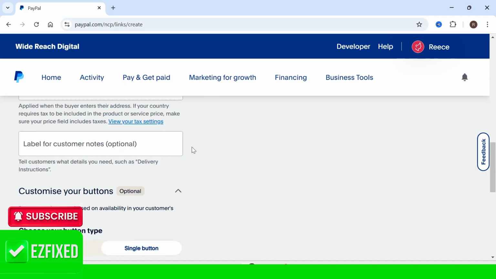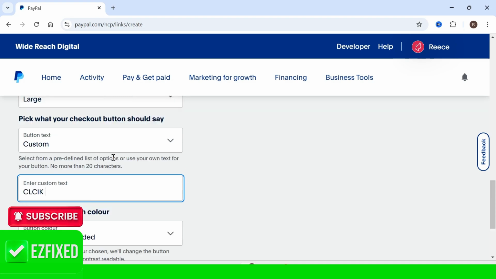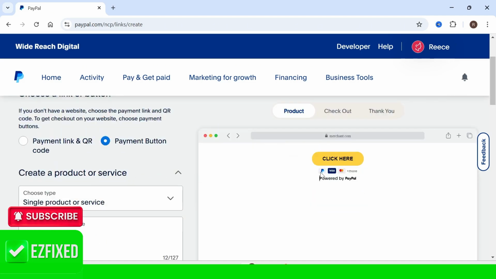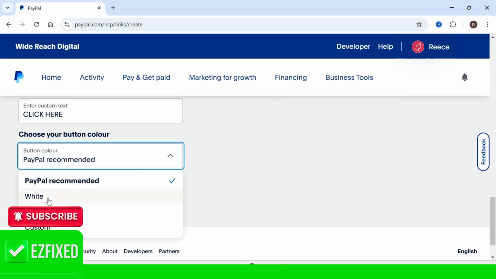So if we scroll back down now, you can select the text that you want your button to say. By default, it's going to say buy now, or you can change it to pay now, or you can even add your own text by selecting custom. Then just type in the text that you want. So for example, you could type in click here, and that's going to go ahead and update on this preview page over here. Now you can also change the color of your button as well. You can choose between PayPal recommended, white, black, or custom.